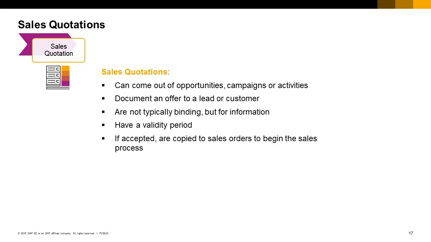One field that distinguishes a quotation from a sales order is the valid until date. This date specifies how long the offer for the specified items and prices is available. The default period is 30 days after the posting date, but it can be changed manually or by using different payment terms. When a customer accepts the proposal defined in the sales quotation, you copy the quotation to a sales order to begin the sales process. Sales quotations can also be copied to a delivery, AR invoice or AR reserve invoice.